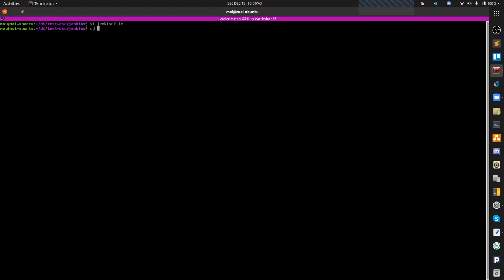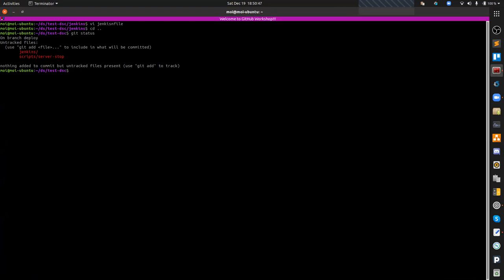Let's just go back and see with the status command. Now you can see Jenkins is recognized. Now why is it recognized? Because now I added something inside that empty folder. Earlier it was only empty, and that's the reason Git never recognized it. Okay, so I have added the folder.